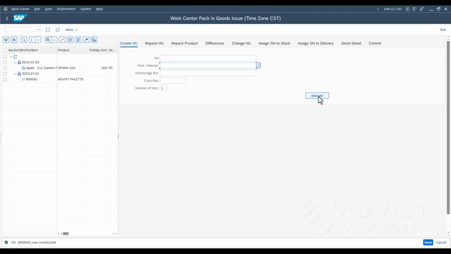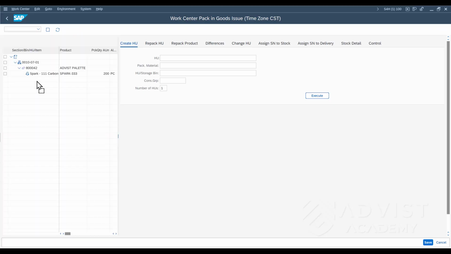You can now drag and drop the material into the packaging material. The material is now packed in the packaging material. The packaging material can also be emptied or deleted again using the System toolbar. After packing, press Save. The material has now been packed and the handling unit has been created.